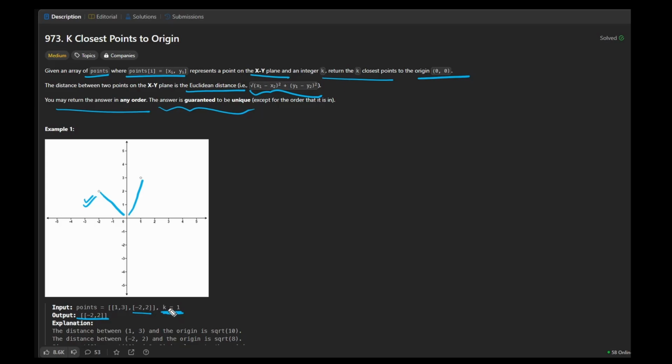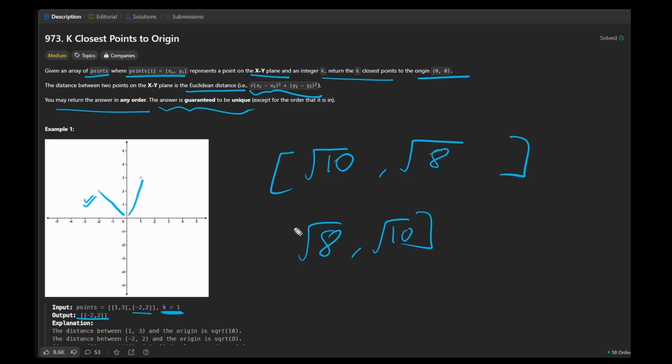A very naive approach to solving this problem would be, let's calculate all the distances, put them in a list, and sort the list. So over here, that would be under root 10 for the first point, and under root 8 for the second point. We can sort this out: under root 8 and under root 10, and k equals to 1, which means just this element. Now over here, we are using n log n time. Can we do it better?